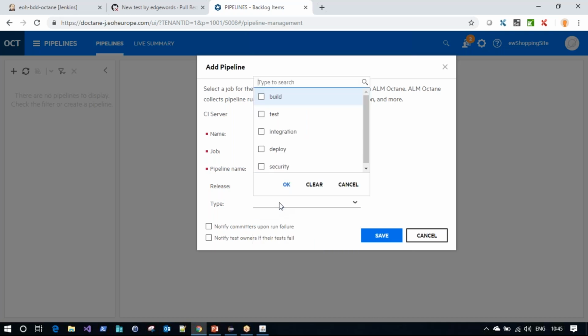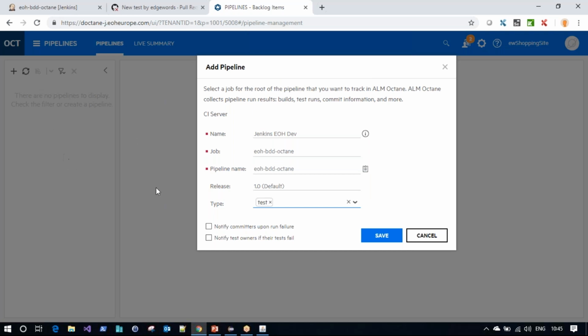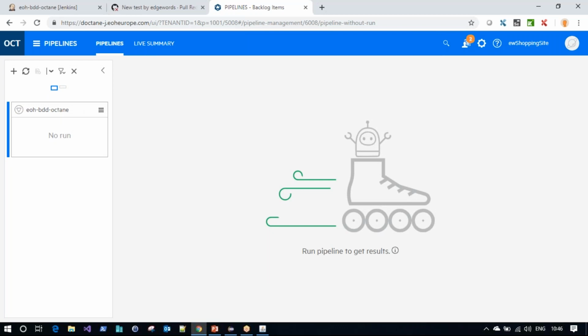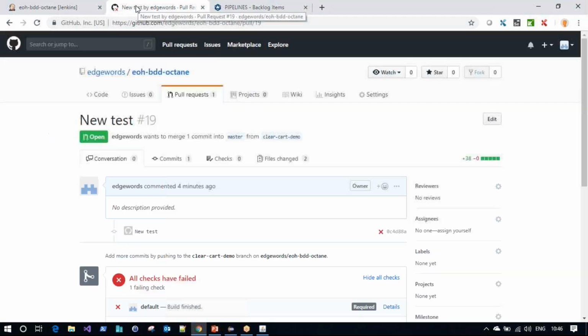I can specify the release this is against. I can specify what kind of pipeline this is, because remember, we may have pipelines in Octane that we need to trigger, which may be building the application. We may have ones for unit testing, another one for integration tests. You know, we might have a number of pipelines here, a number of Jenkins jobs to perform different tasks. So this is where the synchronization takes place. So currently we've got no run in here, because we've only just added the pipeline.